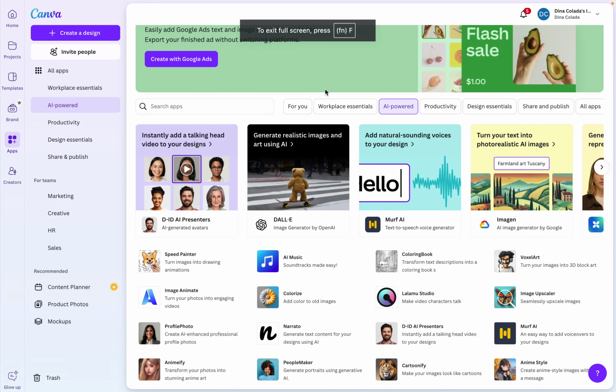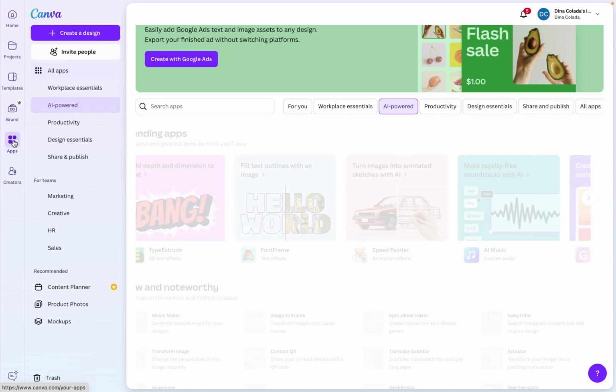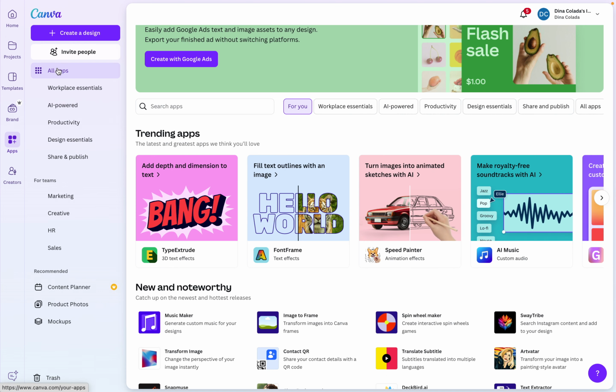In this video, I'm going to show you how to create images inside of Canva using the DALL-E app. So log into Canva, and then on the left-hand sidebar, you're going to click on the Apps tab. And then on the second column over, you're going to click AI Apps, or you can type DALL-E into the search bar.